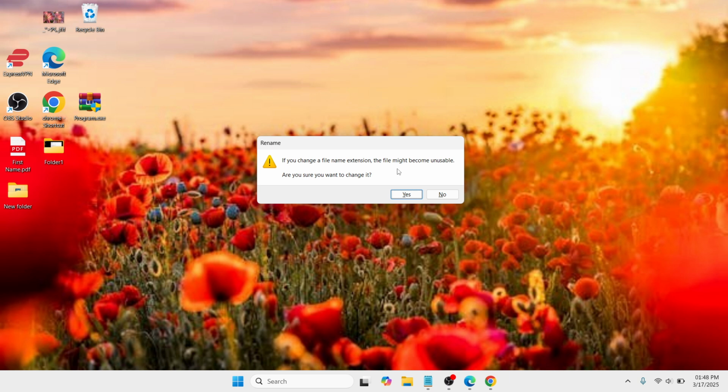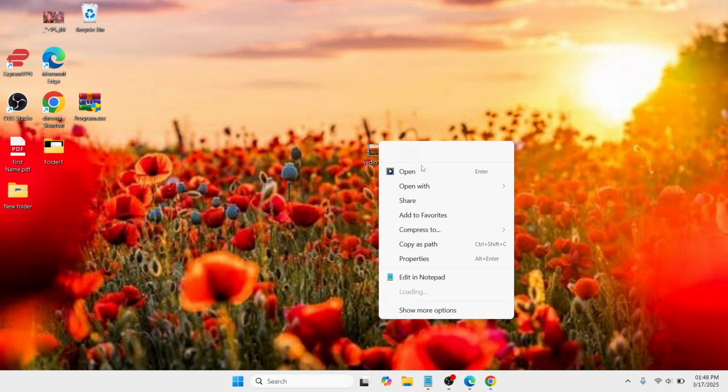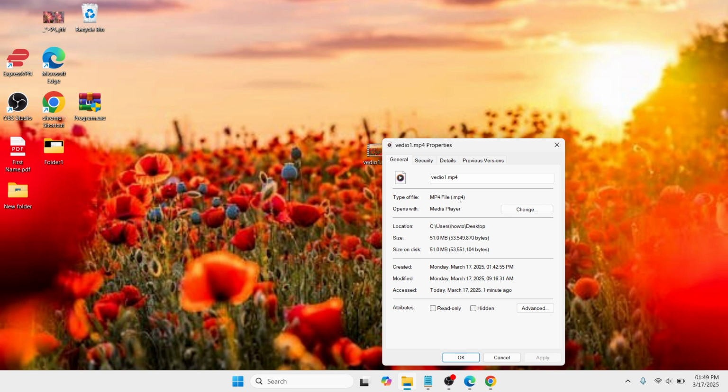So once you have set it, just have to click on yes. And the moment you have done that, do a right click here and go to properties. There you have that. You have just successfully changed the type of file into MP4.